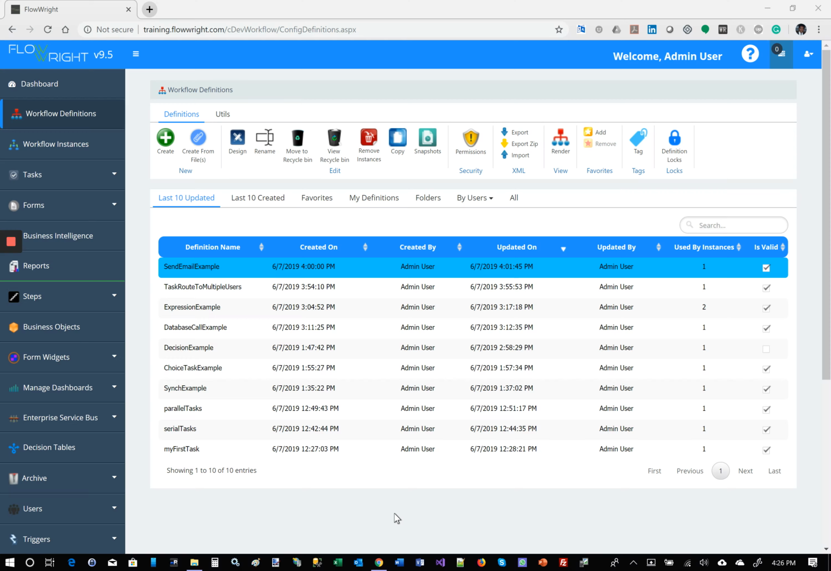In this example, we're going to show you how to use sub-workflow. Sub-workflow is a process where you can use a sub-process. You can also reuse that process multiple times. And in Flowrite, you can have any number of sub-workflows, also any number of levels deep.